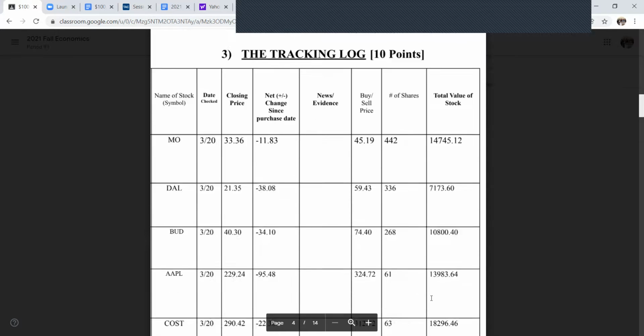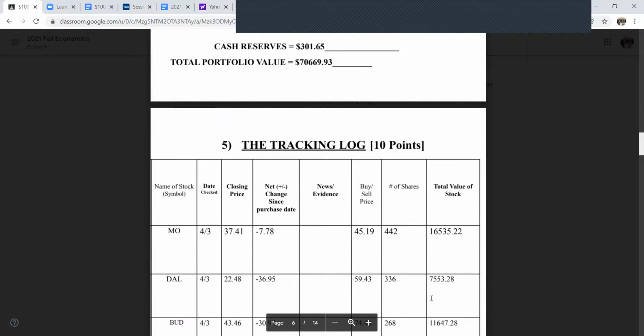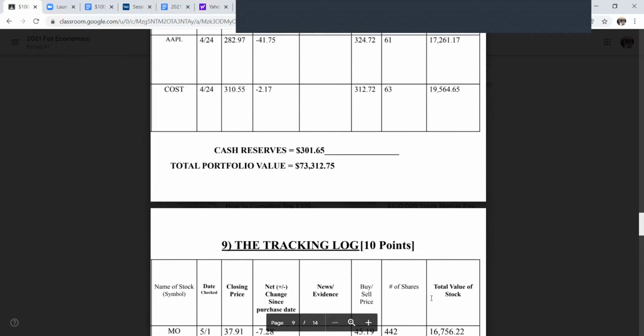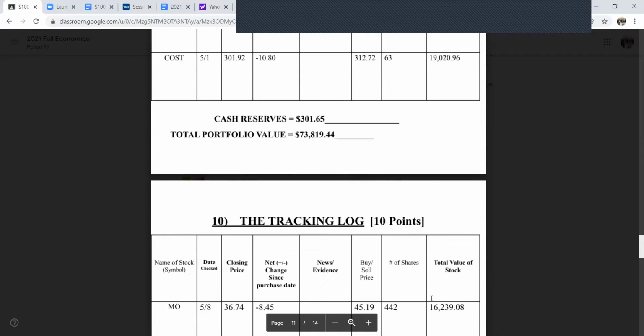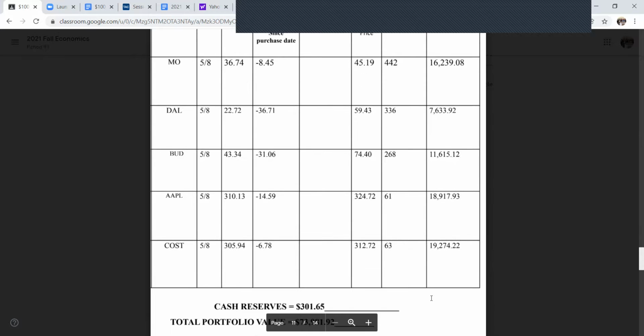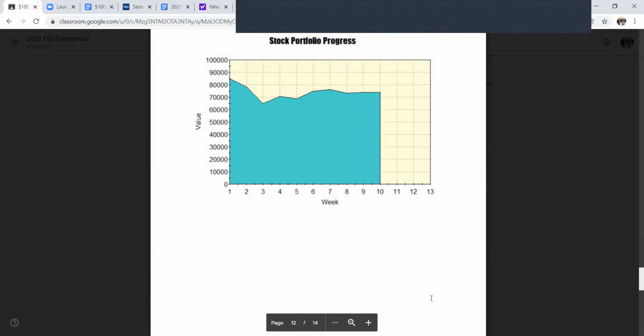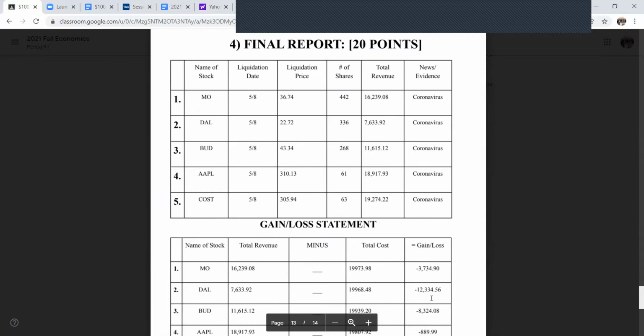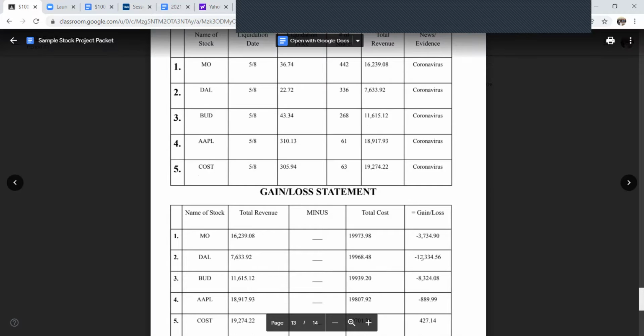And then once you submit all of these different tracking logs, making sure there's news and evidence. This student is missing news and evidence and they lost points previously on this. But after you do that, you're going to want to complete this final report and gain-loss statement. And this is simply a summary of your 9 weeks of trading, including how much money you gained and the number 1 news story.